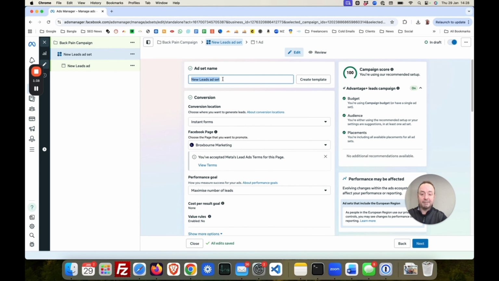So let's just name that ad set 1. Now in your case, if we've got a back pain campaign, that might be the campaign for people who've got back pain from sitting at a desk. But we're just going to call that ad set 1.